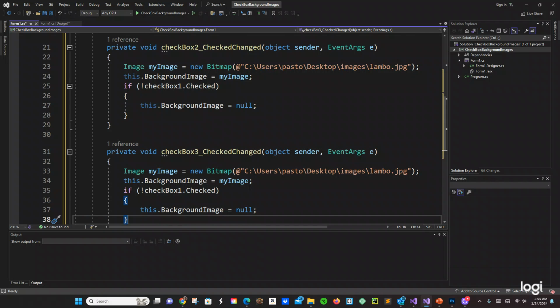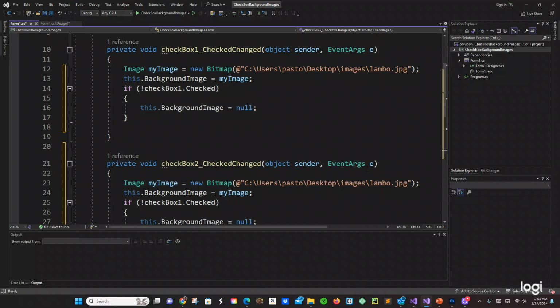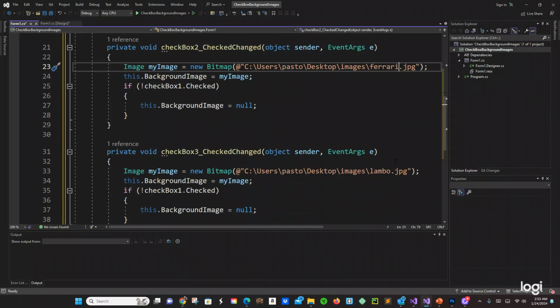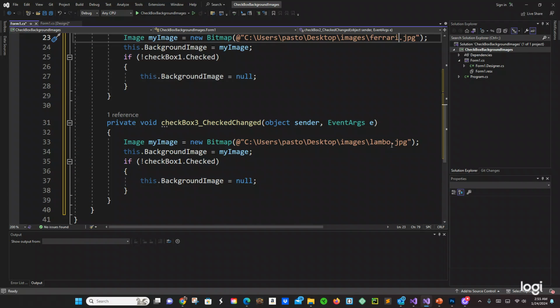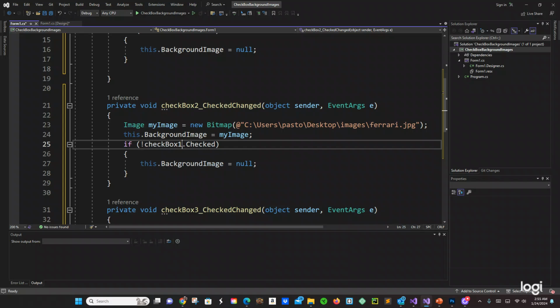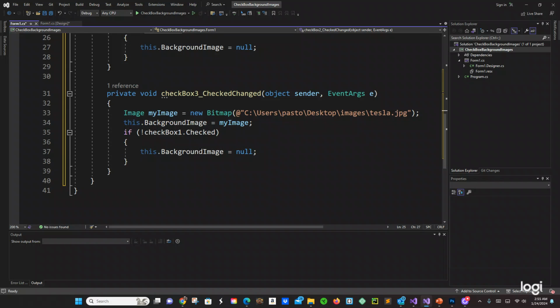We just have to change the path. In this one we got Lambo, the first one. The second one we have Ferrari, and the third one we have Tesla. This one we're going to change to checkbox 2 and checkbox 3.